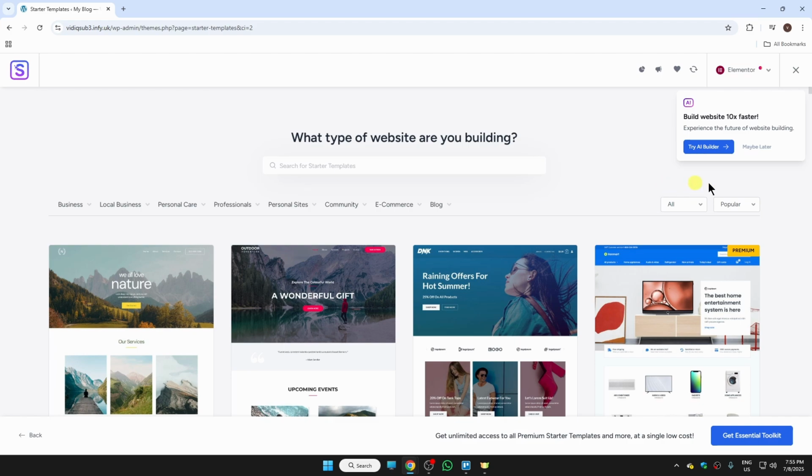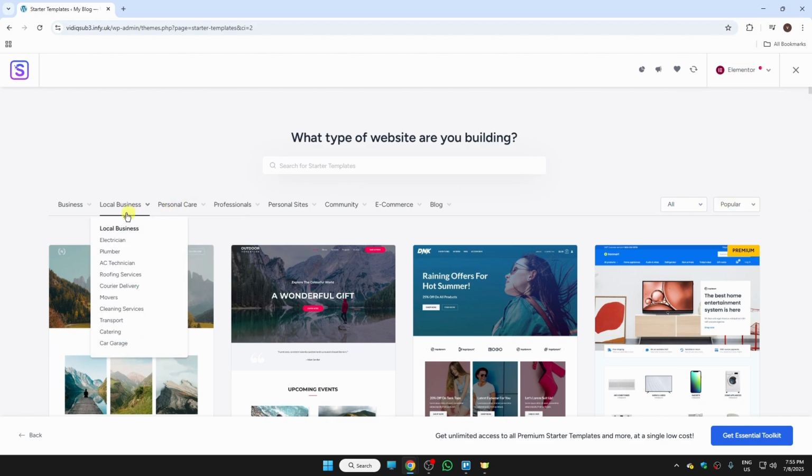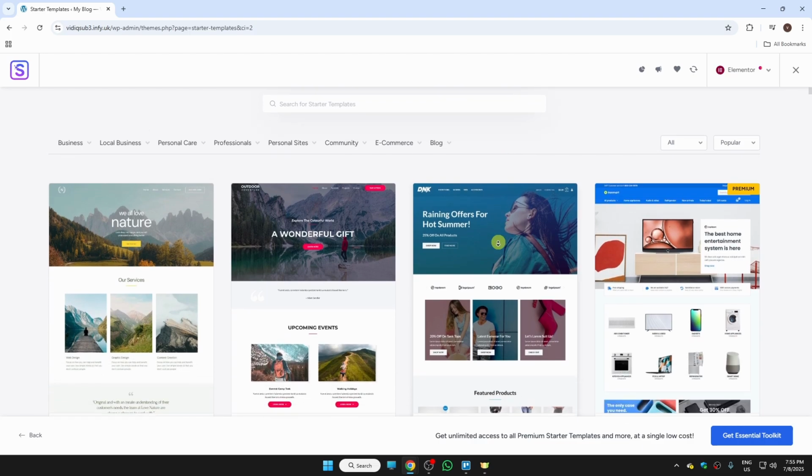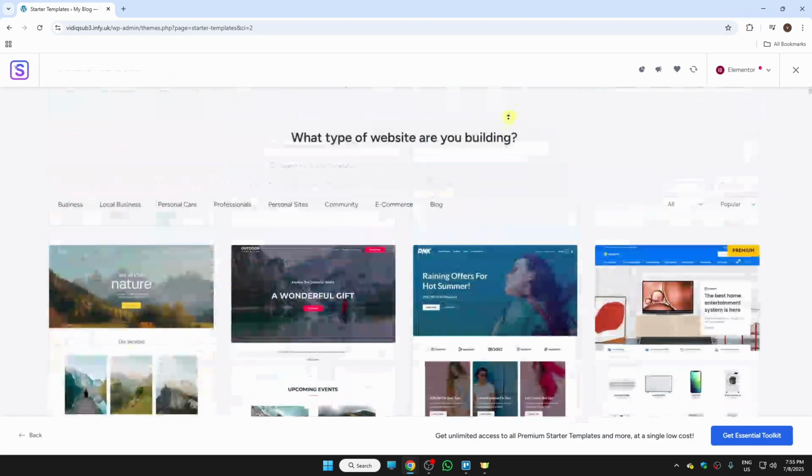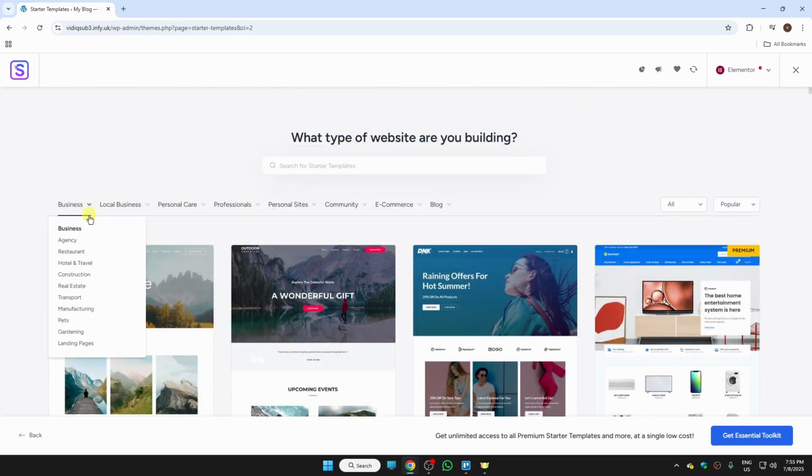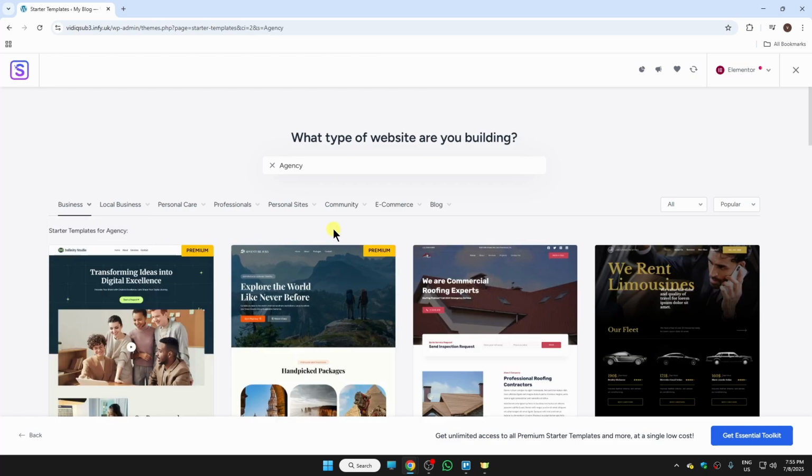Now here you have thousands of templates. You can explore these templates, and here you have specific categories. Like if you see, a couple of templates are here in this category. If I go to Business, choose let's say Agency, I'll see templates according to that particular niche. Similarly, you have a lot more categories like personal sites, professionals, personal care. Here you have beauty, fitness, yoga. It's up to you what kind of website you want to create.